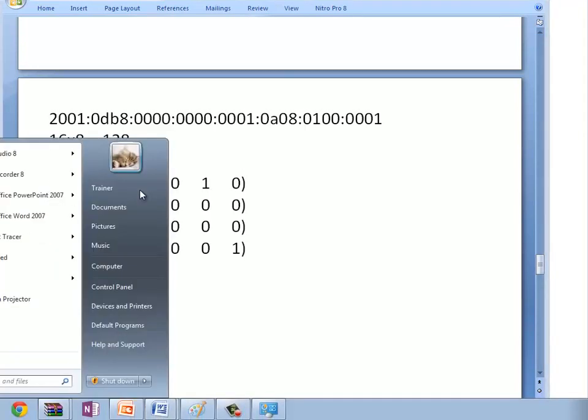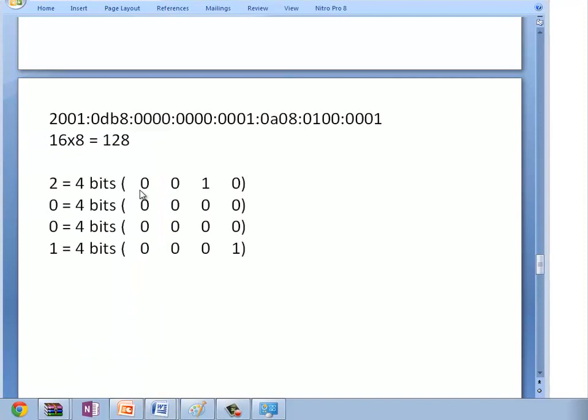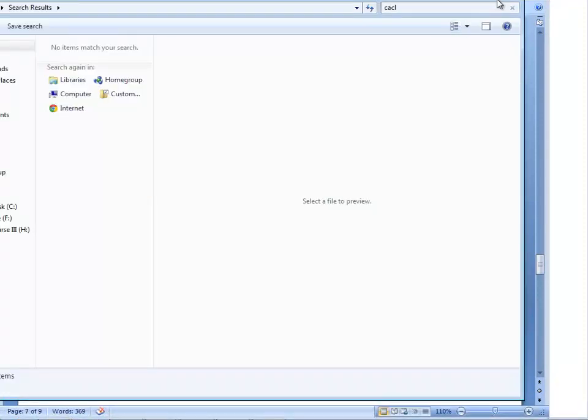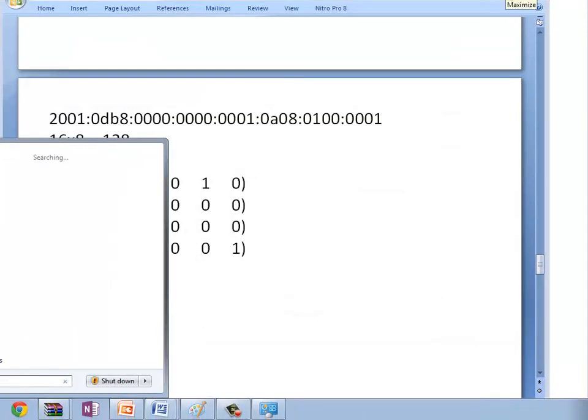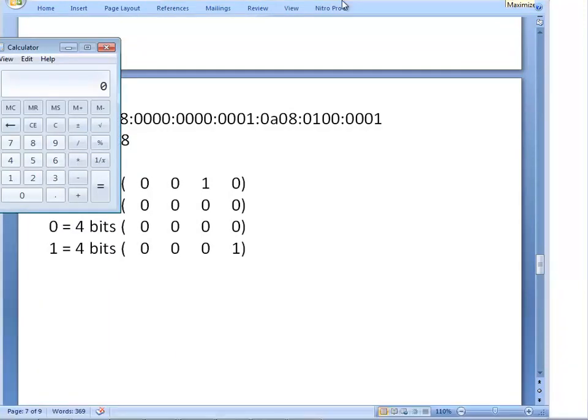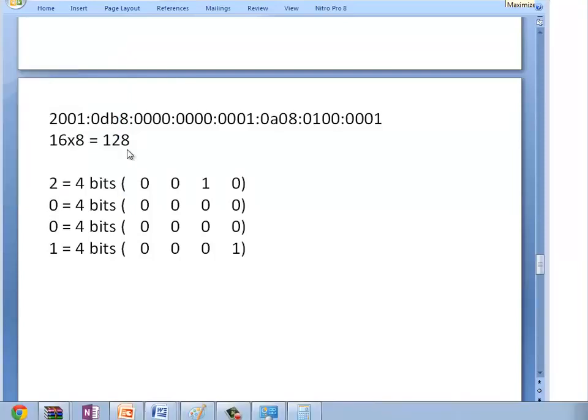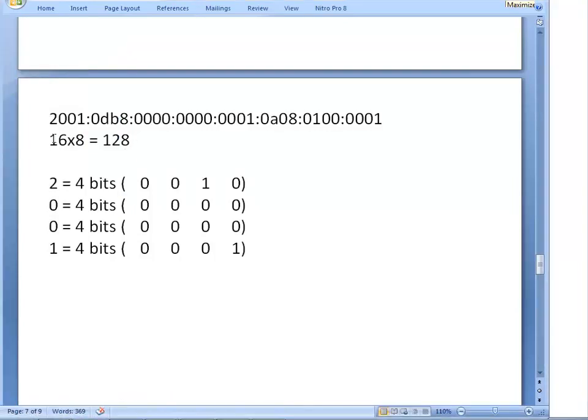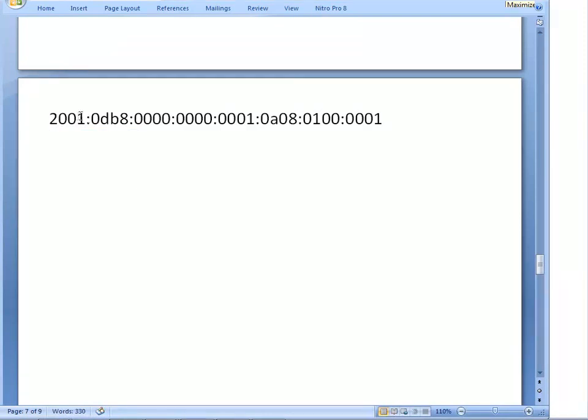Let's use a calculator. 16 times 8 is 128. Excellent. You need to remember that one of them is called a hextet, and there are 8 hextets in IPv6. So that will be 128 bits.